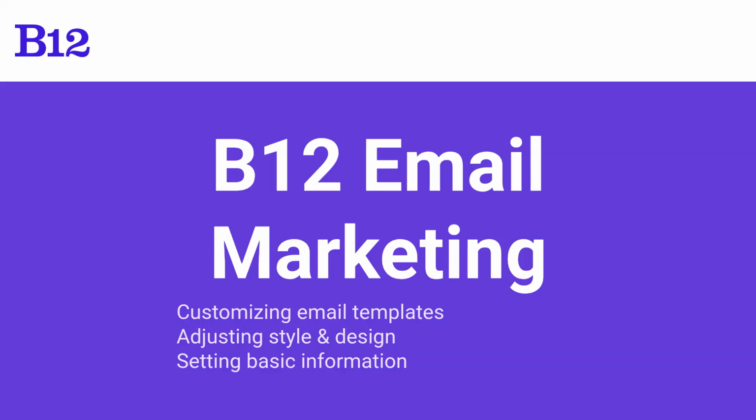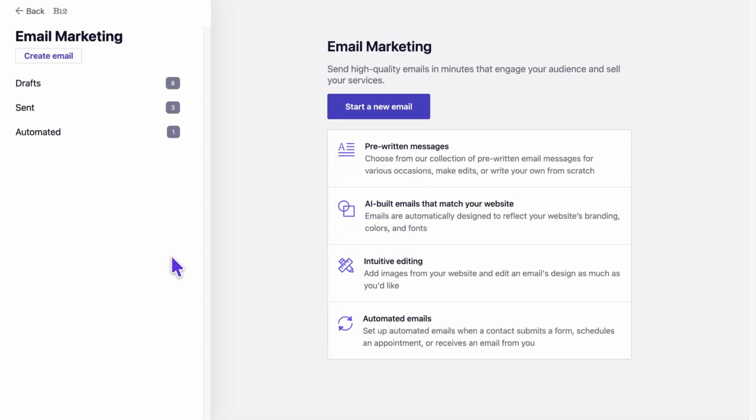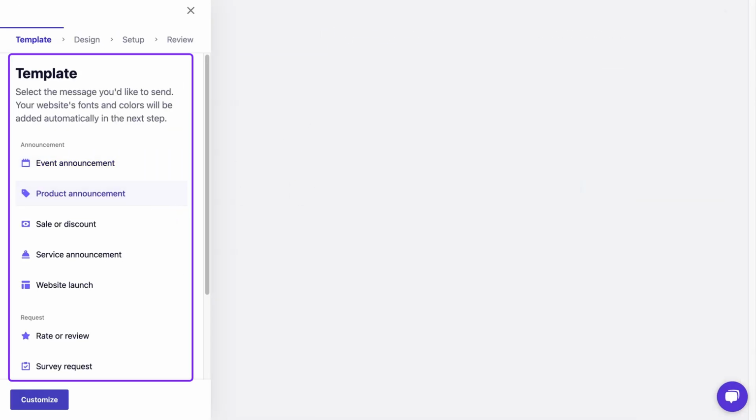Before using email marketing, be sure to set up email sending for your domain so you can use your preferred email address. In your B12 editor, open Email Marketing from the left sidebar menu. Click Start a new email to begin composing and sending your message.